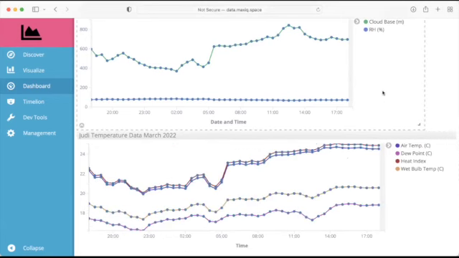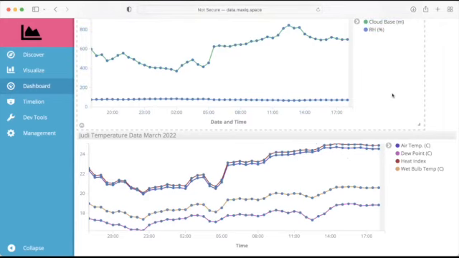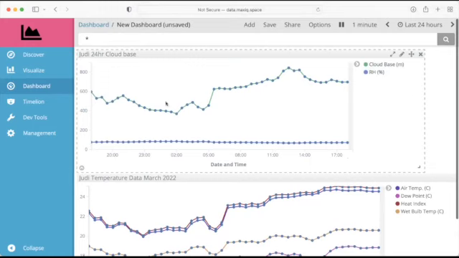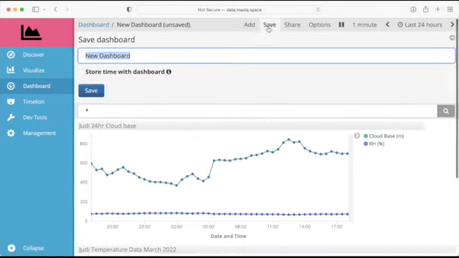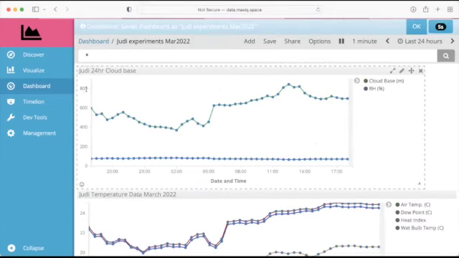Yeah, so now what I can do is see how they track with each other. And then I could save that, of course, again, save as a new dashboard, and I can just say Judy experiments March 2022. Okay, so that I can go and find it again.